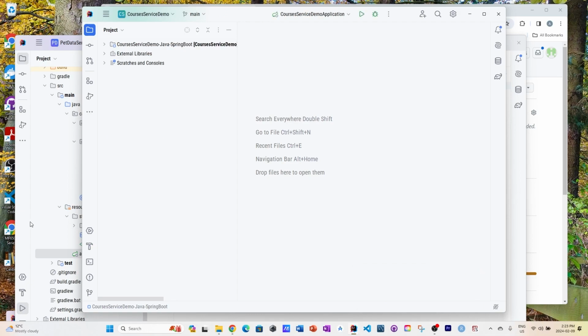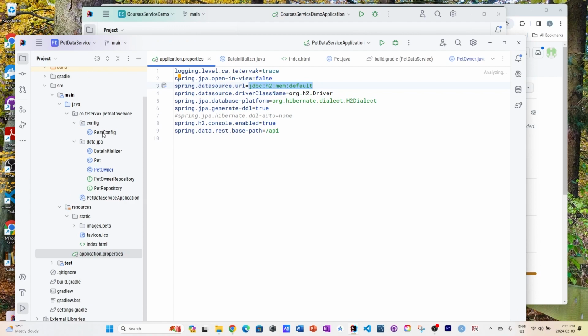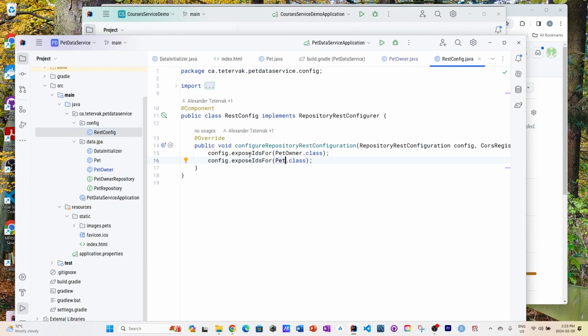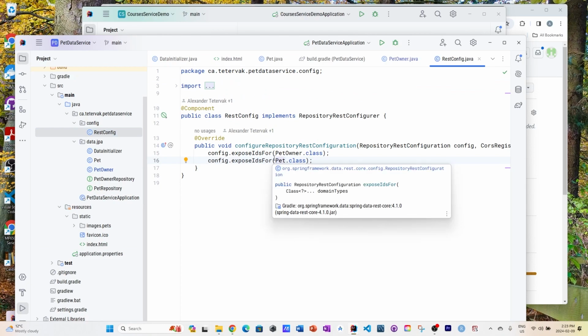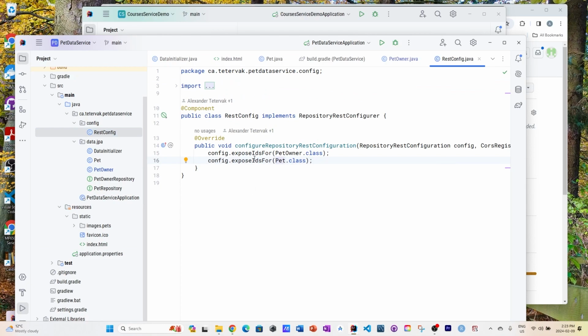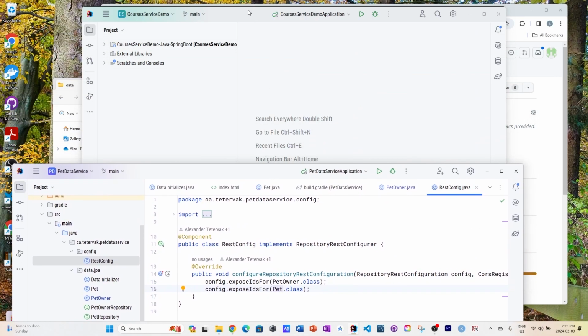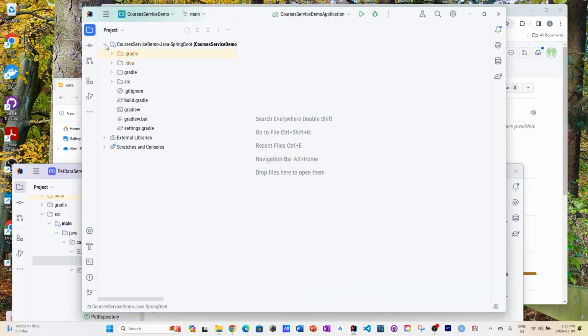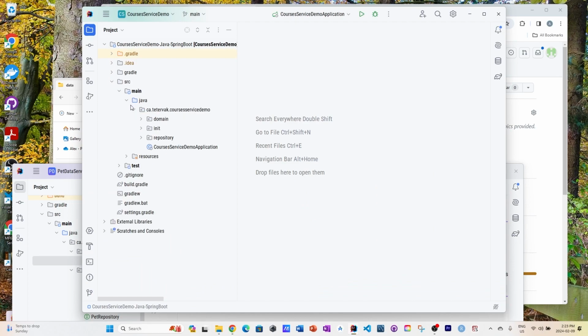In this example, I didn't add REST config expose ID, so this program is hiding ID by default. Why? Because to show difference. So this REST config expose ID doesn't exist in course example, and it's not a bug, it's a feature to show that if you don't provide it, you won't see ID. So there's no config class.